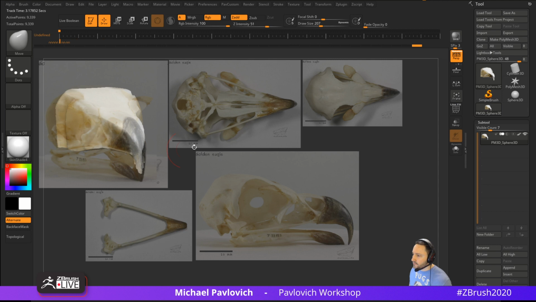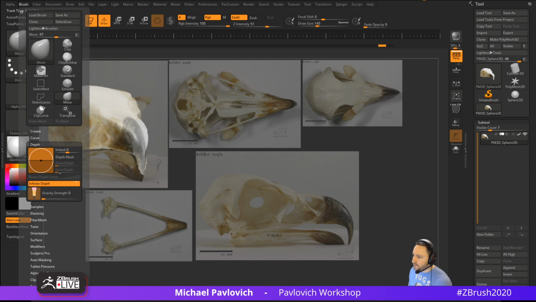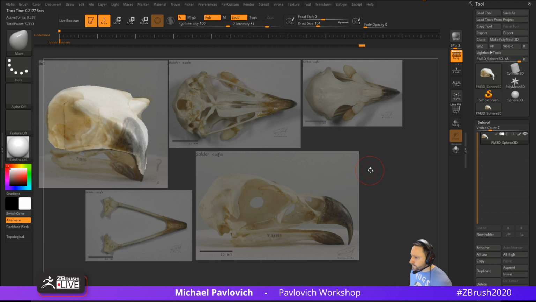So maybe it's 30, more 35 or more 50 or more 28, or just change around those millimeters. In fact, you could probably take a look at the data inside of the image, and they might have the camera that it was made with and the focal length that it was shot at, but I think this is going to be close enough. And then here we're going to pull out. Now, here's another thing too. I'm going to turn off infinite depth because I just want to grab these little brows here. And there we go. Now we have our eagle skull.